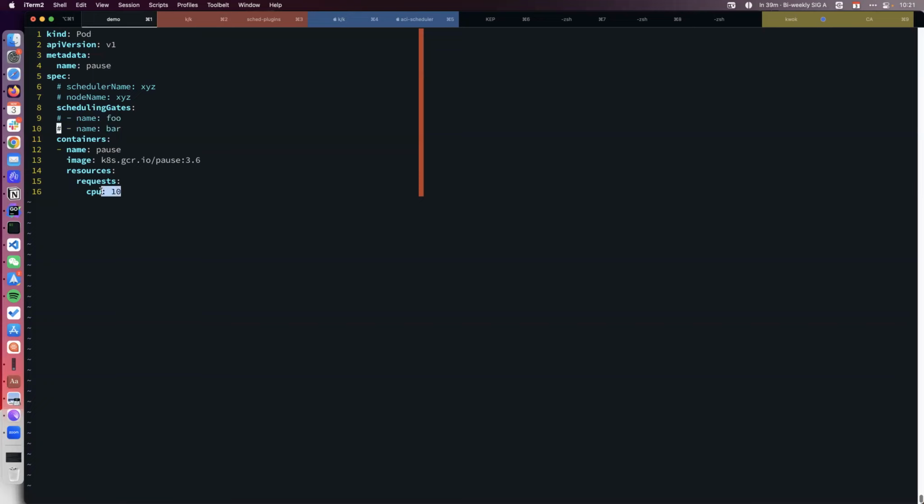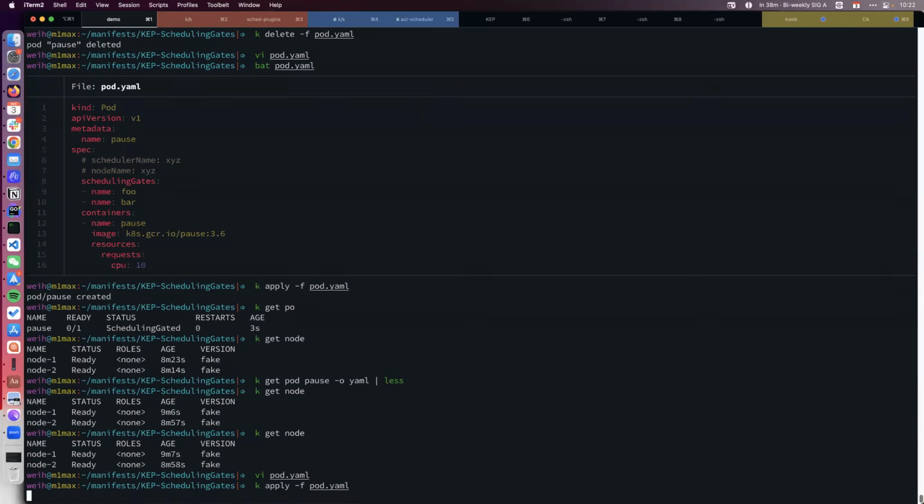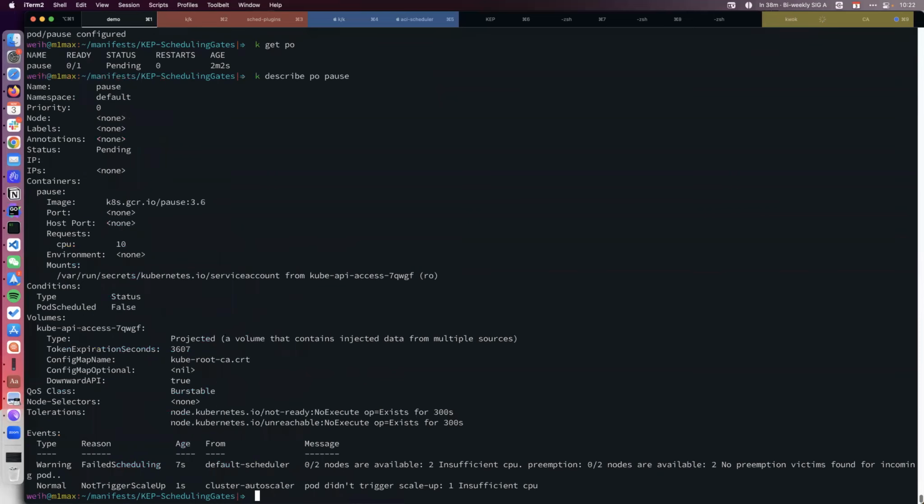Then because it requires 10 CPUs, right? The first thing we expect with this action is that the scheduling gates have been lifted, so it should go into the regular scheduling cycle. But because we don't have 10 CPU nodes to fit it, it will be pending. And then the pending will trigger the cluster autoscaler. Well, that is what we expected. So let's take a look. I suppose it should be pending right now, and the pending should trigger the cluster autoscaler.